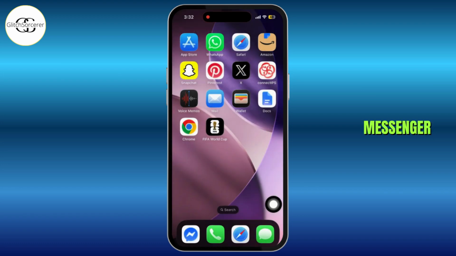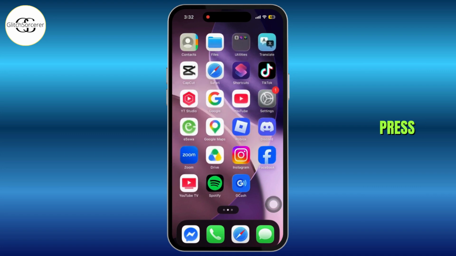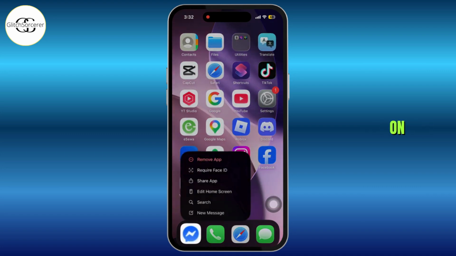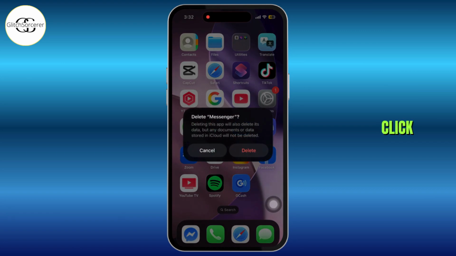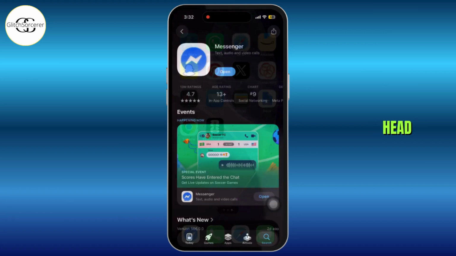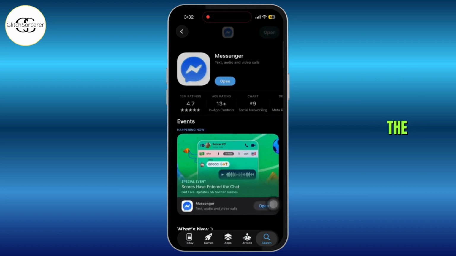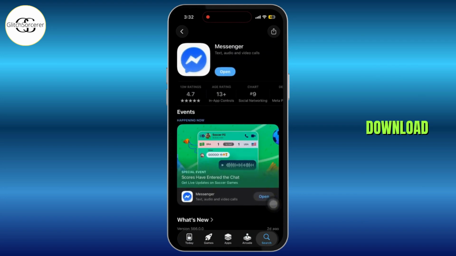Lastly, completely delete Messenger from your device and reinstall it. Press and hold on the Messenger app, click on Remove App, click on Delete to confirm. Then head over to App Store or Play Store, search for the app Messenger. Once app appears, download it.